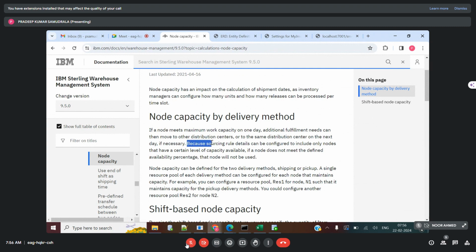Because sourcing rule details can be configured to include only nodes that have a certain level of capacity available, if a node does not meet the defined availability percentage, the node will not be used. So, that is what we just discussed, that you can configure the sourcing rules in such a way that it considers the node capacity.